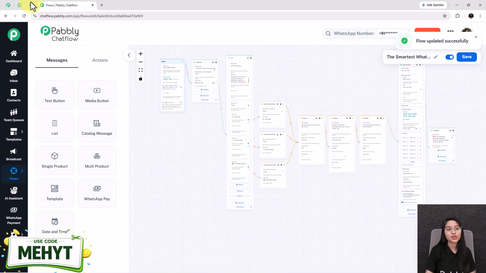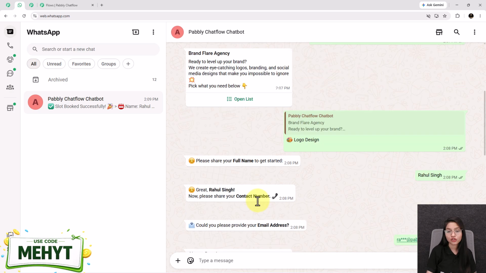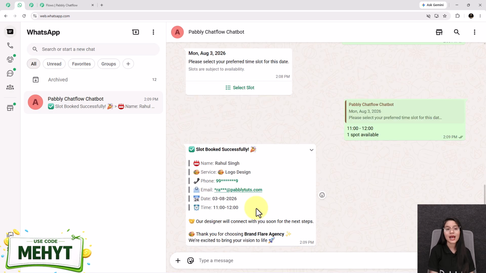It works for you 24/7, gives instant replies to your clients, asks about their information, and also sends them a booking confirmation message directly on WhatsApp.